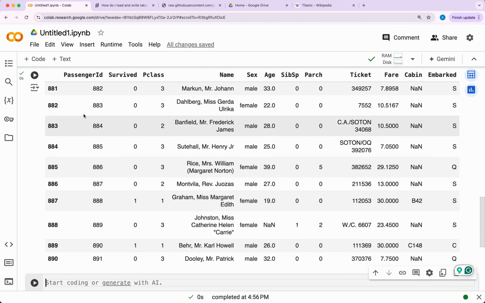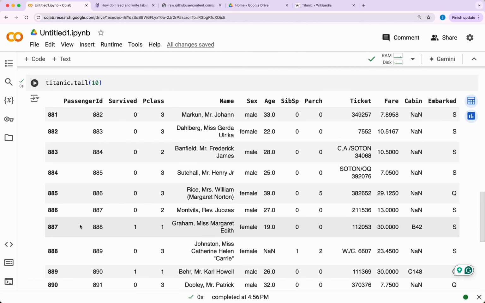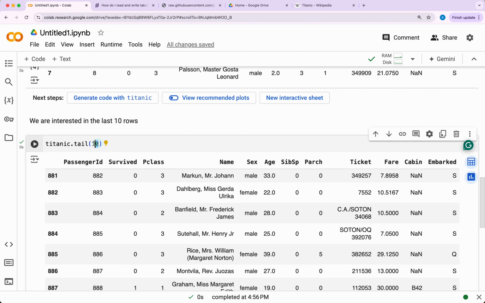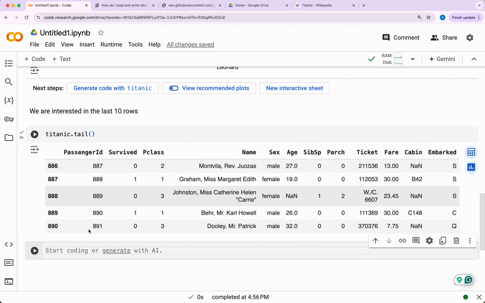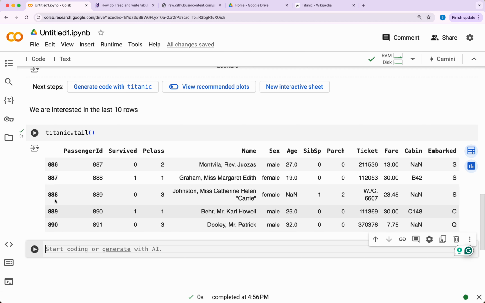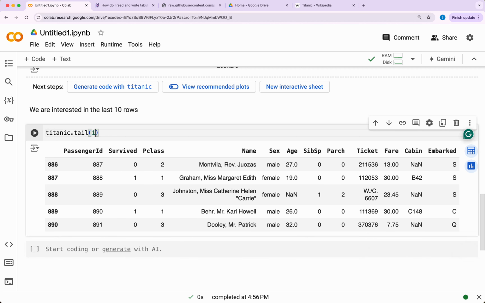If I use Shift and Enter to run that cell, we have this. And as you can see, if you count, we have 10. Now, by default, if you don't include anything here, it's going to print the last 5 rows. As you can see here, 1, 2, 3, 4, 5. Okay, I hope that is clear.